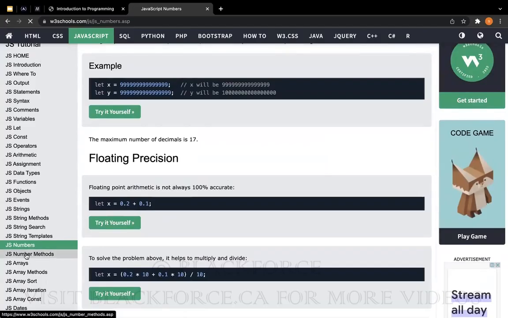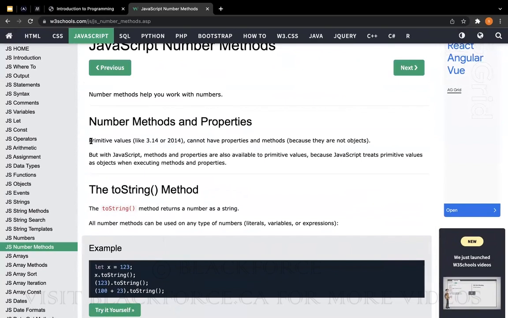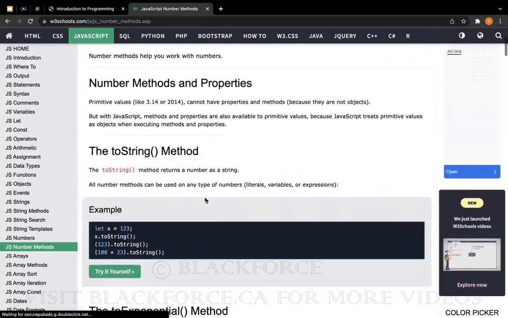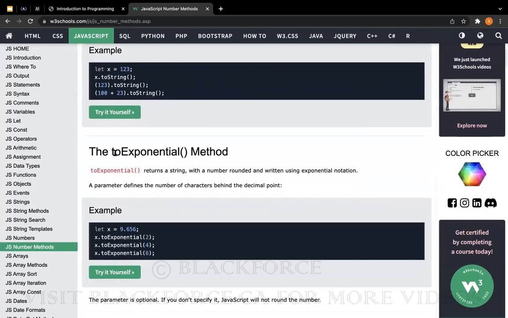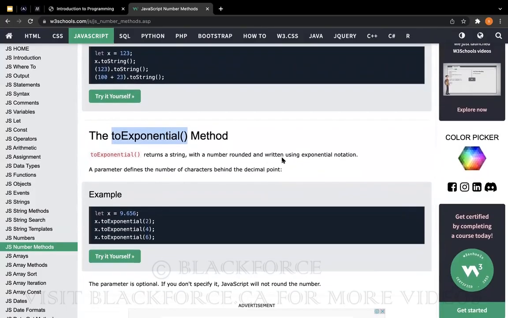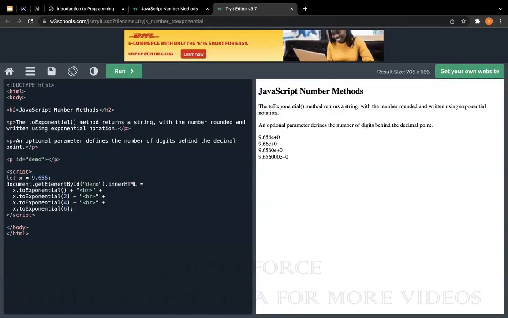So number methods. Number methods give you some default methods to format and play around with numbers, right? So the toString method converts a number to a string. The toExponential method returns a string with a number rounded up, and so these are just mathematical methods to help you, maybe if you're building a math or calculator software, right? So 9.65. These are just methods to help you format numbers.